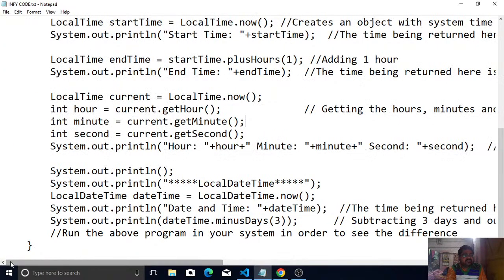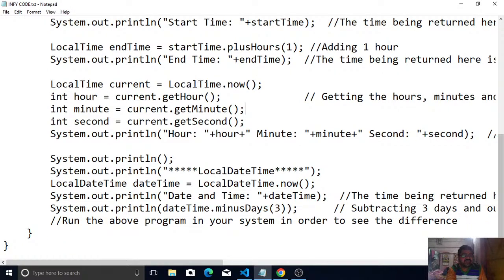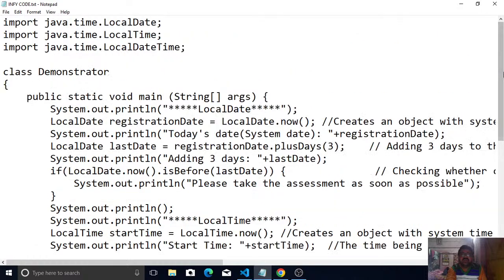Then double array. Run the above program in your system in order to see the difference. Then second bracket, this is the whole code. This is the magic of code. You can get the local date and time where the application is hosted. Here the application is hosted by the laptop, so this laptop is showing the device's date and time and the local zone, region date and time. So this is the magic of the code.